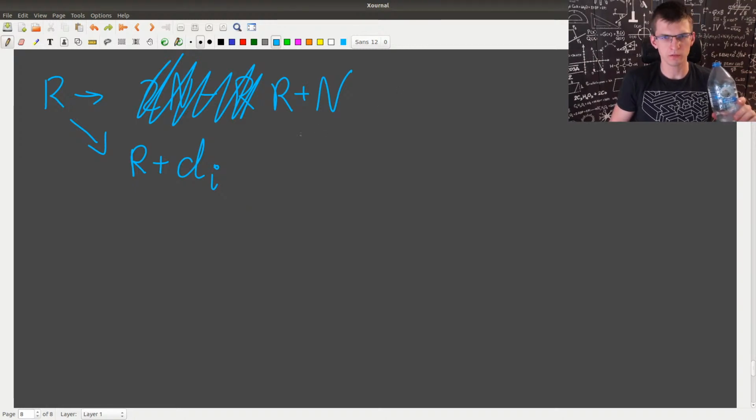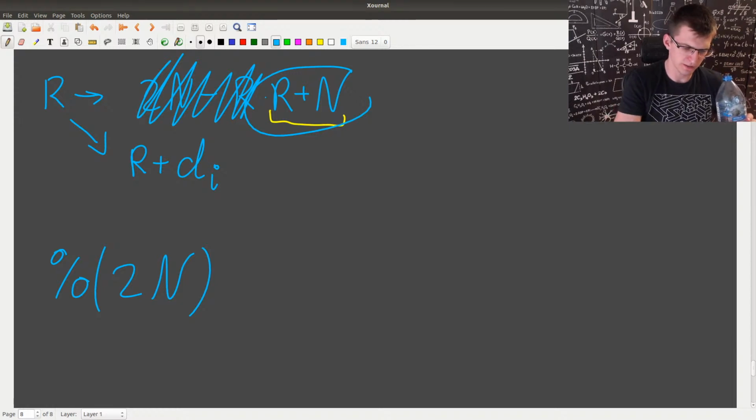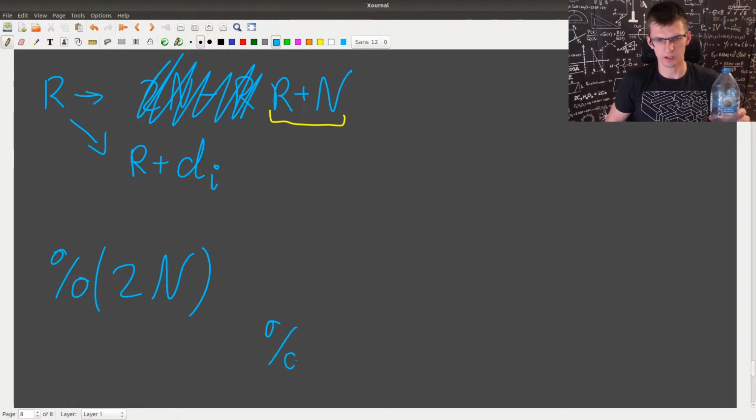Does anybody follow? Am I correct now to say that I switch from r to r plus n? Where in total I care about values modulo 2n, but the fact that I can do this one final step, the flip of every pair, it means that, oh, so I mean I care about modulo n.